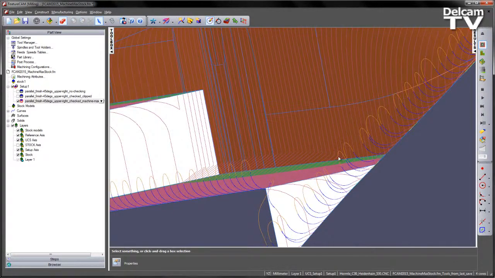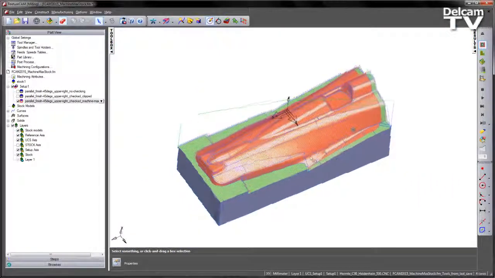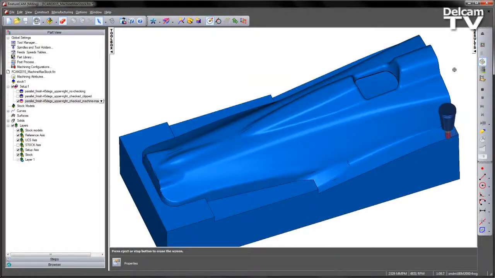This avoids those witness marks as the tool was dragging along those surface areas and keeps the tool as continuous as possible. We can re-verify this with our 3D simulation just to make sure there are no collisions with the part, but that we have a continuous toolpath to give us a nice surface finish.